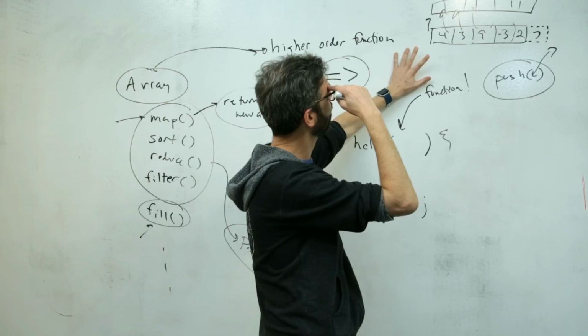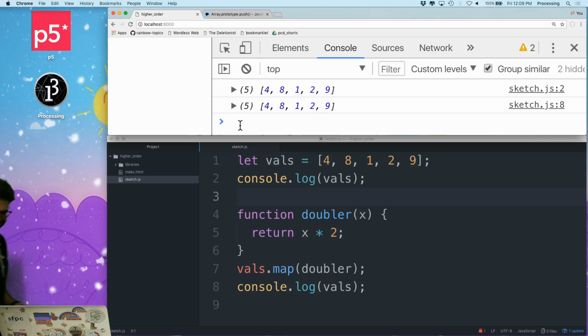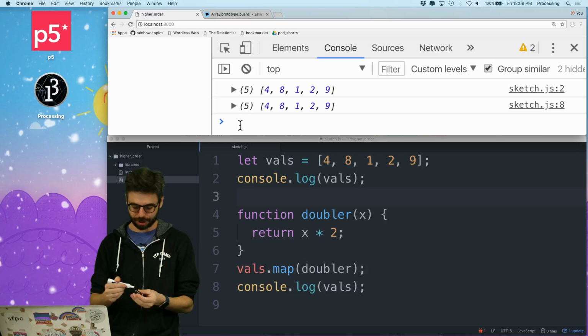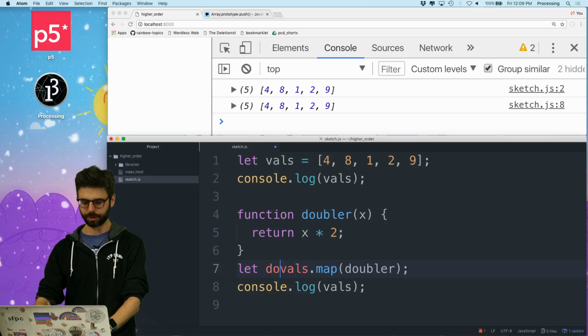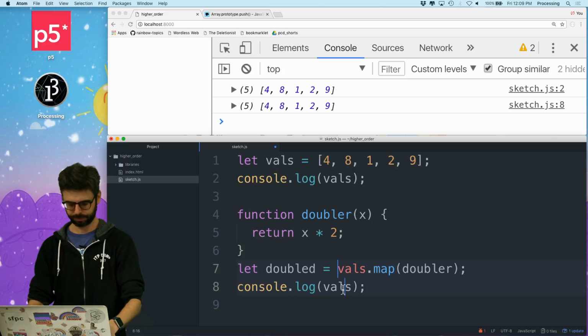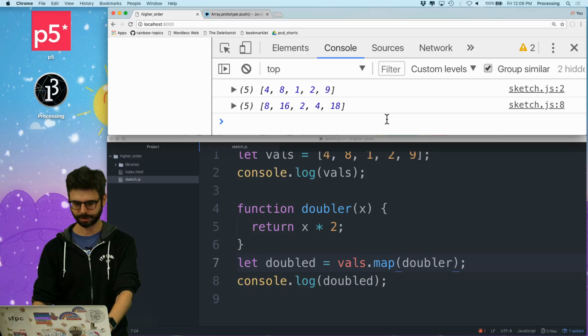Okay. What was I talking about? All right, I get a new array. So what am I going to do? I could say let doubled equal vals.map doubler. And now I could console.log doubled. Let's take a look at what that does. And I see now there we go. I've got all the elements doubled.